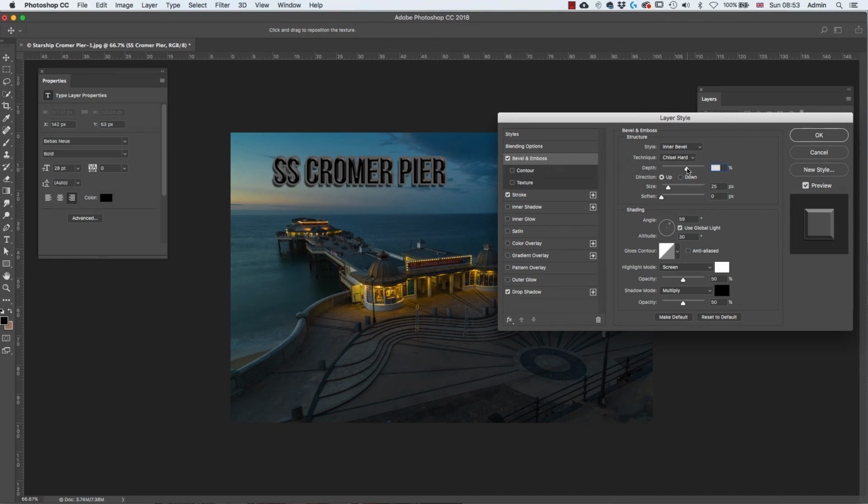The depth, let's try something a bit lower than that. Let's try about 200 for the depth. So we've just got a little bit of a three-dimensional metallic look. I'm quite liking that. And the size, let's bump that up a bit to about 35, see what that looks like. That's pretty cool. And the softening we'll leave at 0.